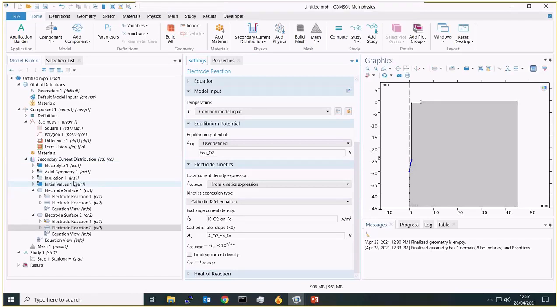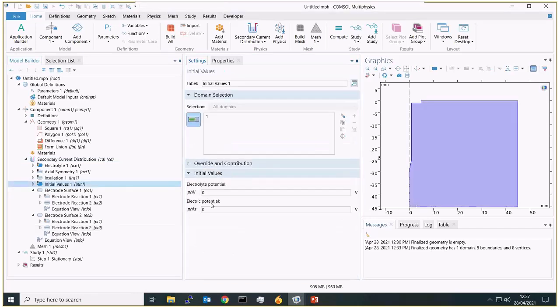One thing I will do is set our initial values for our electrolyte potential to be minus EEQ underscore zinc. So what this does is it just puts the initial potential, which COMSOL uses as a guess, closer to the actual value rather than just being 0. So it's just going to be based on our zinc reaction here.